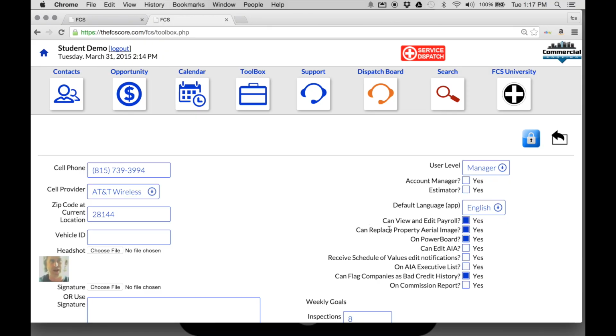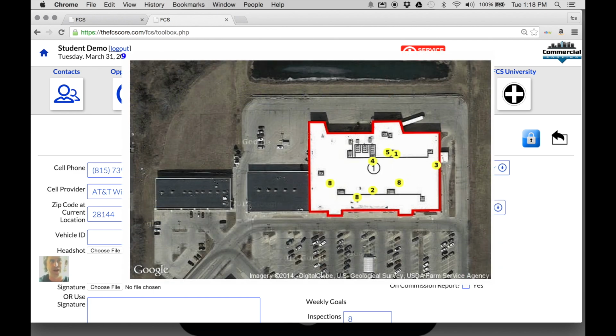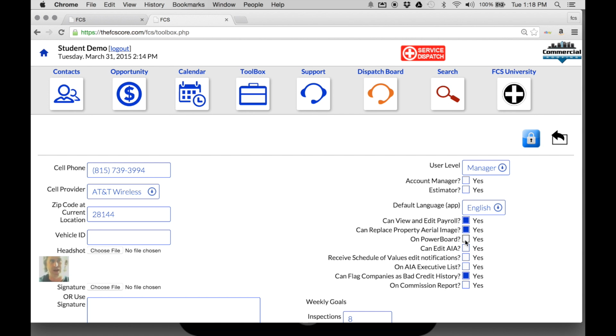Can replace property aerial image is a high-level privilege, and replacing aerial and property images can have a profound impact and loss of history on a record. So once again, it's a critical environment. On PowerBoard is typically not utilized for people who are on the sales side. It is reserved for people who work on the service side of the business.